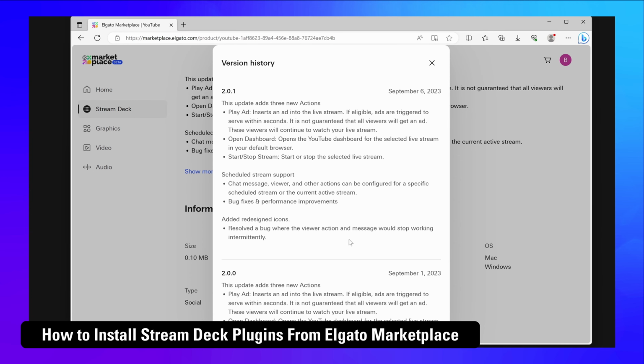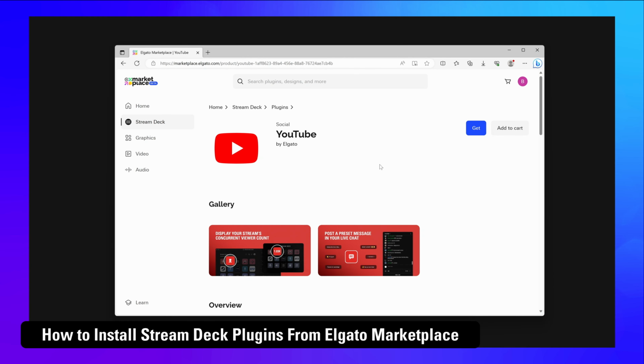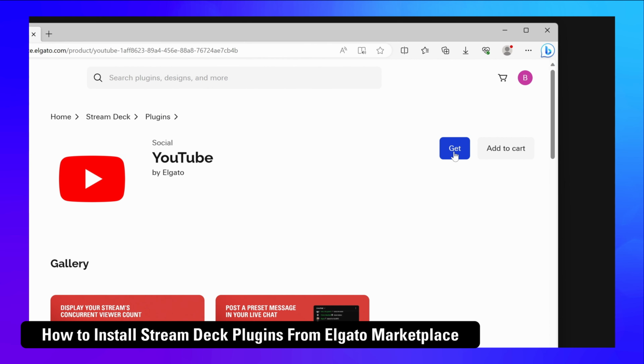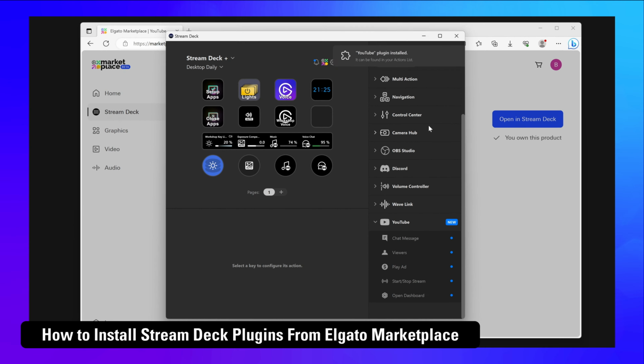The process for finding and installing new plugins and profiles is similar. We'll have guides for that linked down in the description and in the video cards above.